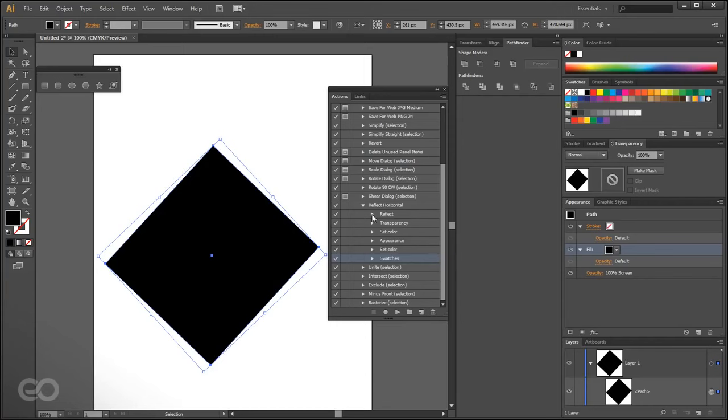So what exactly does it do? Okay, I basically overrode the reflect horizontal one. I should have created a new action. It does not matter because I'm not going to use it anymore. So let me just see what happens. First, a reflection is set, and then it's going to go to transparency and set it to 100% opacity. It's going to set the stroke color. It's going to go to appearance and remove the stroke item. It's going to set the fill color, and in the swatches it's going to apply a black swatch. So all these options are supposed to be applied.